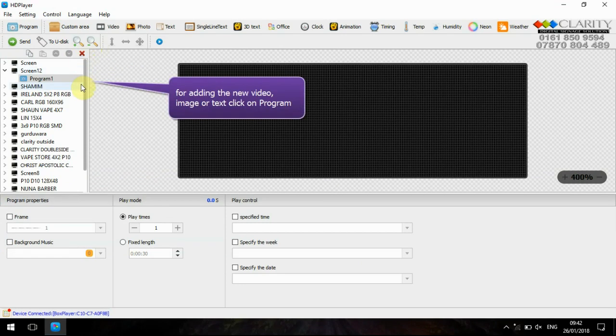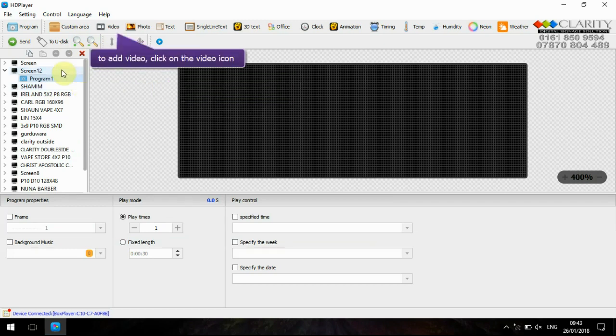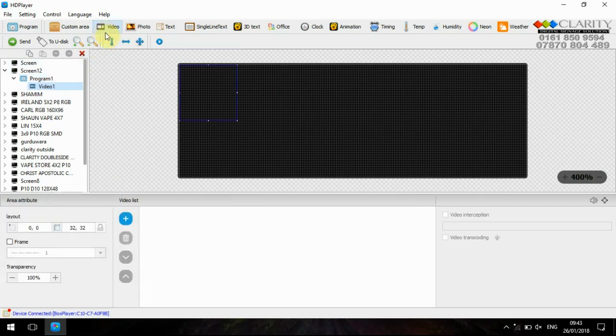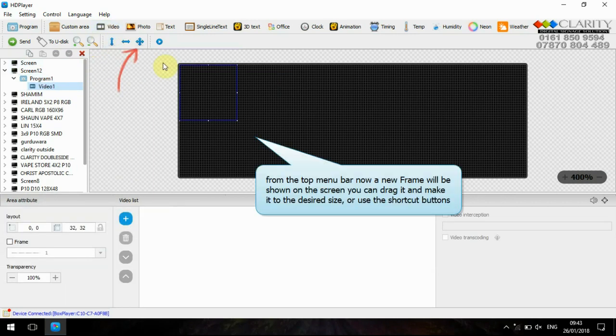For adding the new video, image or text, click on Program. To add video, click on the video icon from the top menu bar. Now a new frame will be shown on the screen. You can drag it and make it to the desired size or use the shortcut buttons.